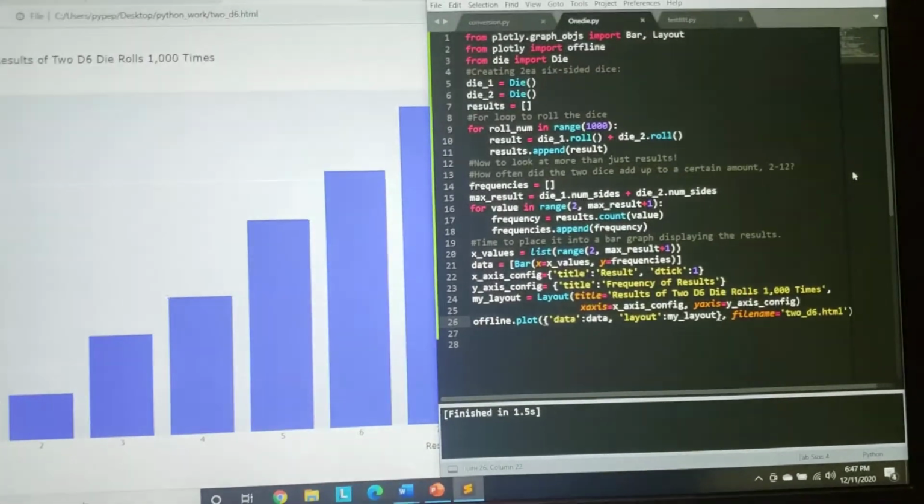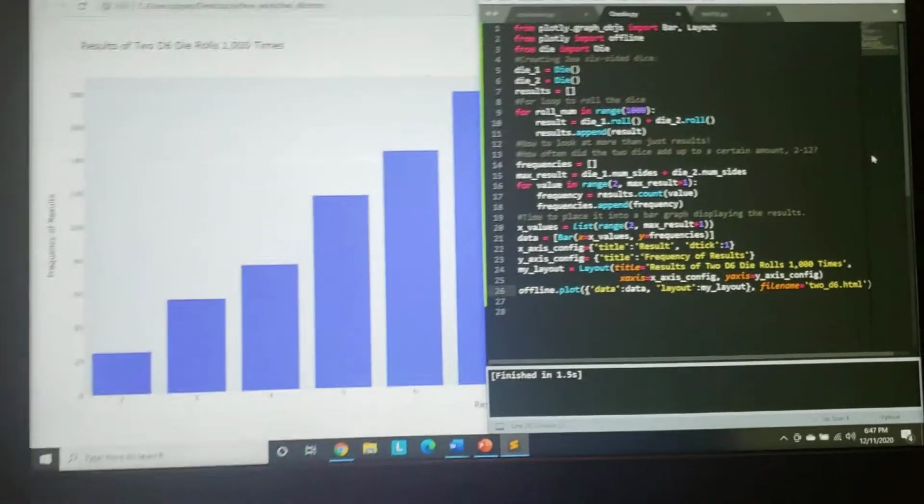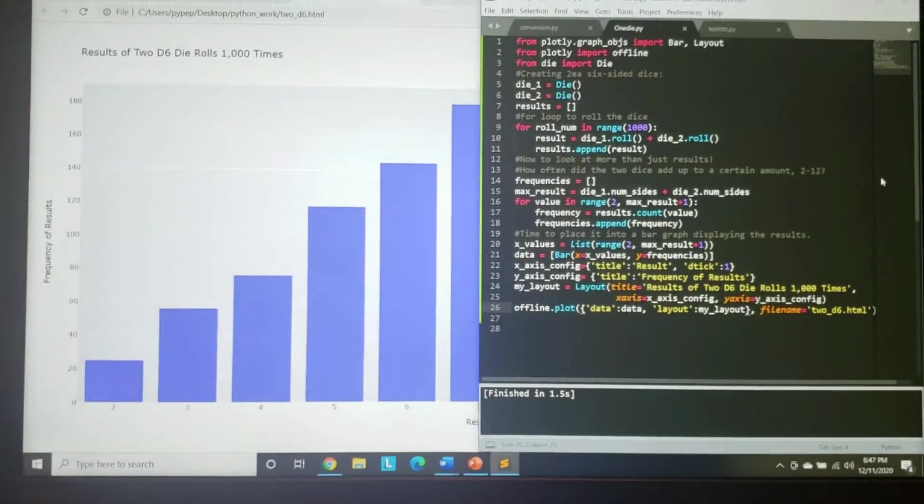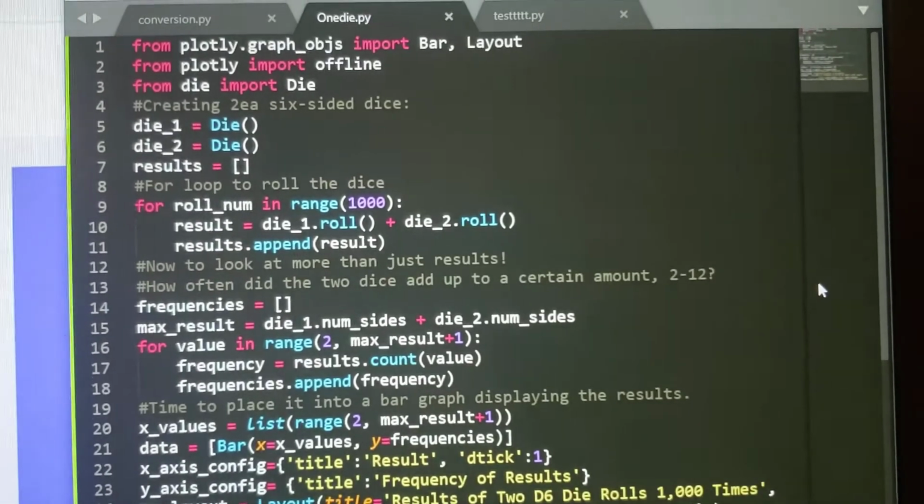Hello, this is my dice random roll program. First of all, let's look at the code here. Oh, it's so blurry. There we go.